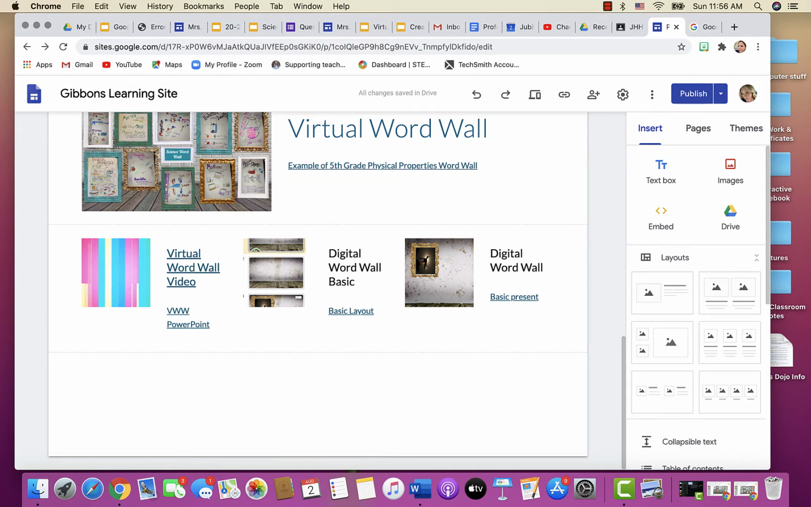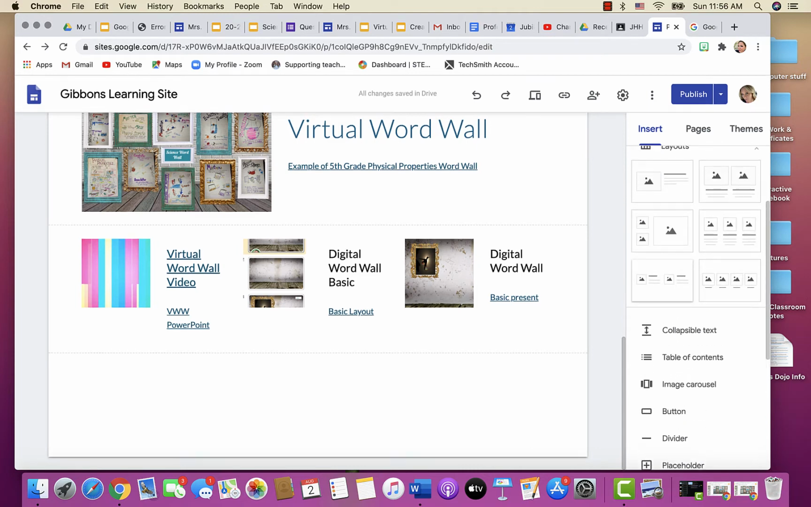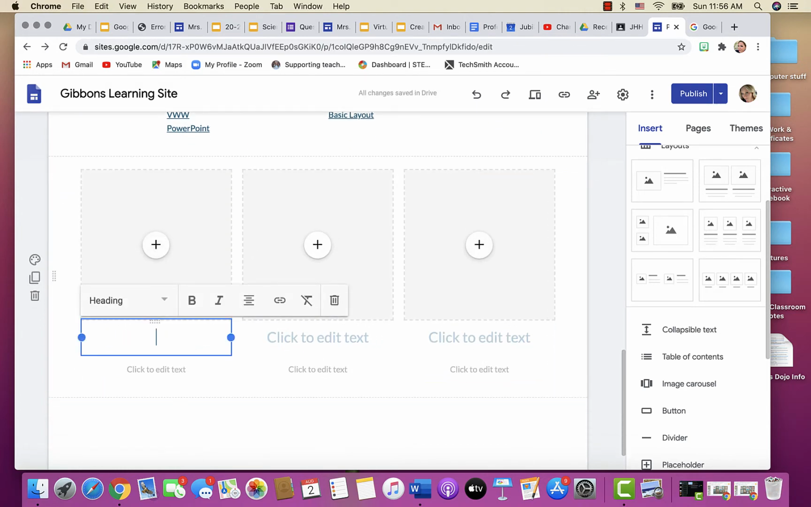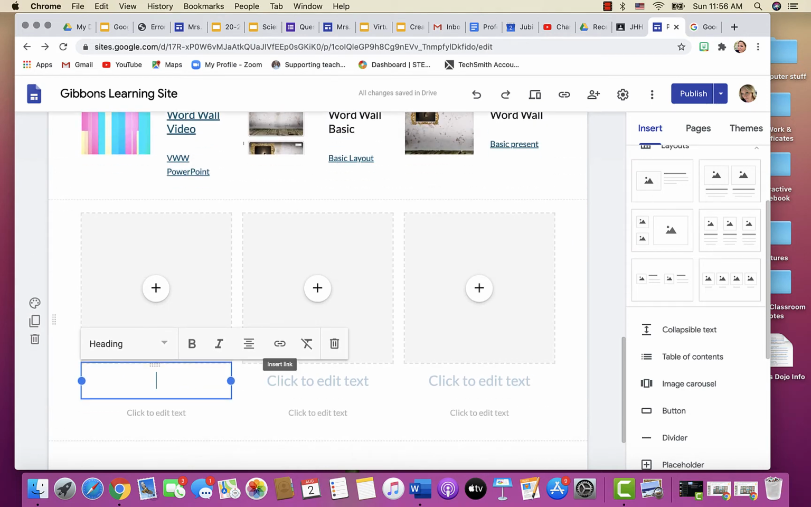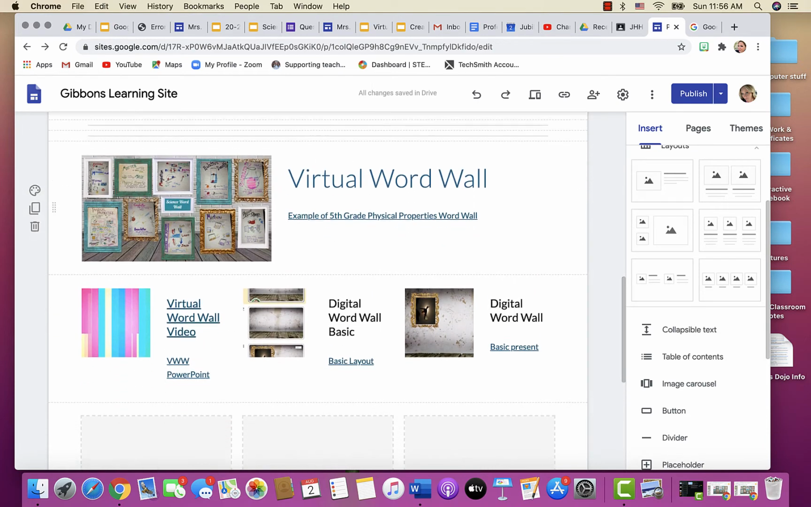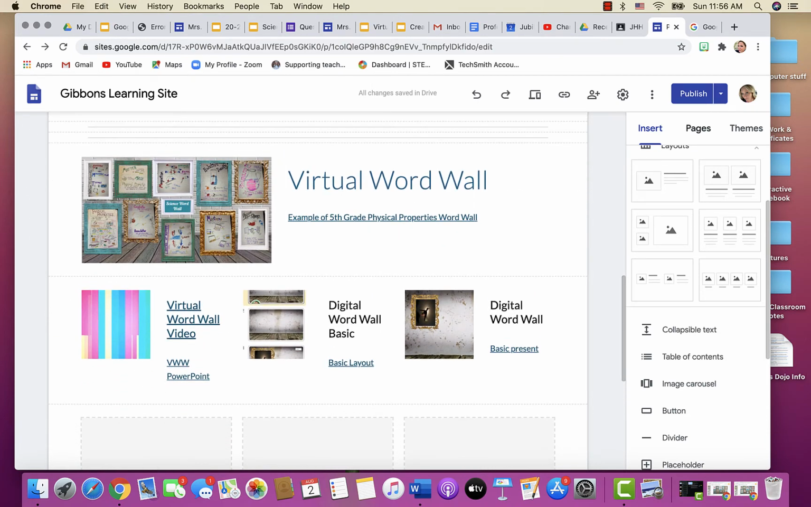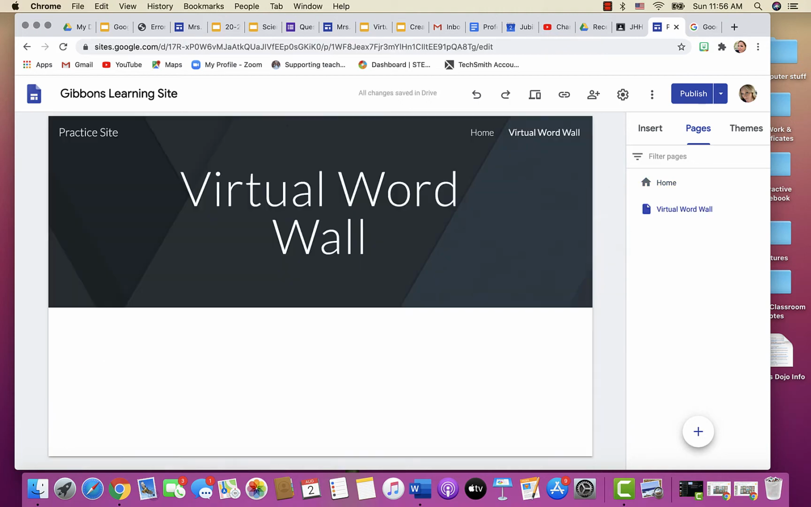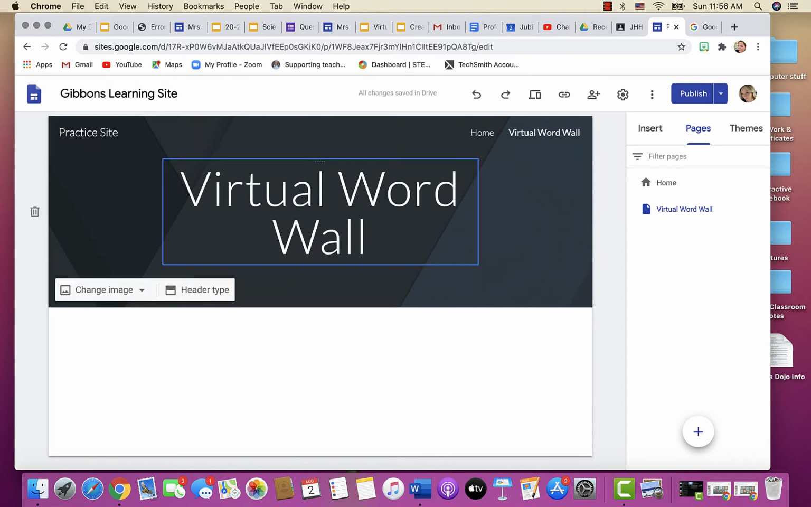So if I want to, I can come over here to insert, and here's a bunch of layouts that they have for me. So what if I want to insert this here, I could put stuff here, I would type whatever you want here, and then you can link it if you want to create another page. So for example, if I wanted to create a page to my virtual word wall, I would go to pages and I would just add a page. So I could put virtual word wall, done, and there we go. I have a new page.